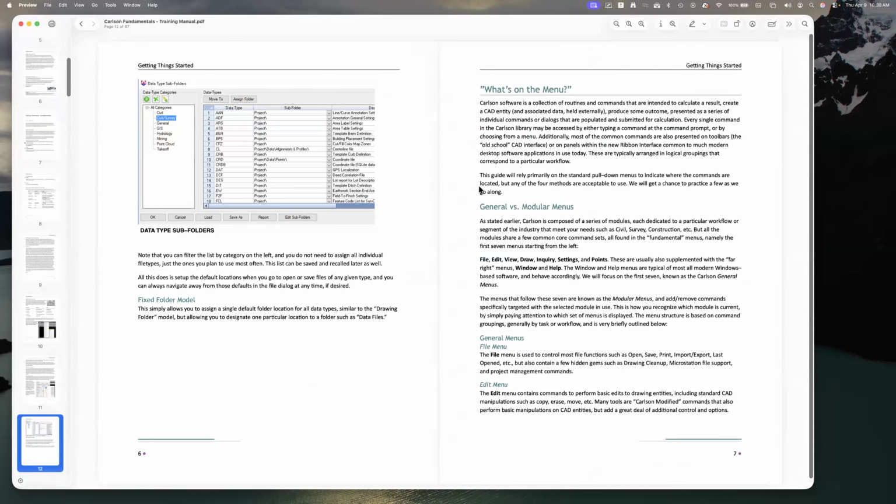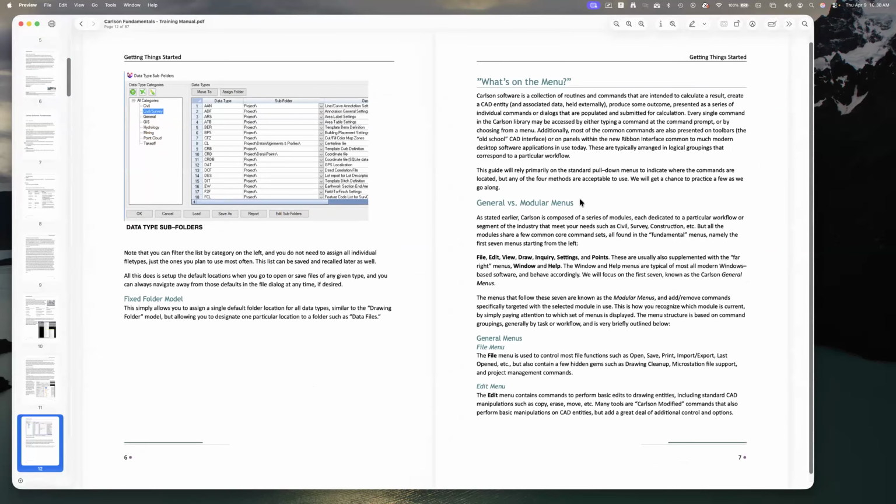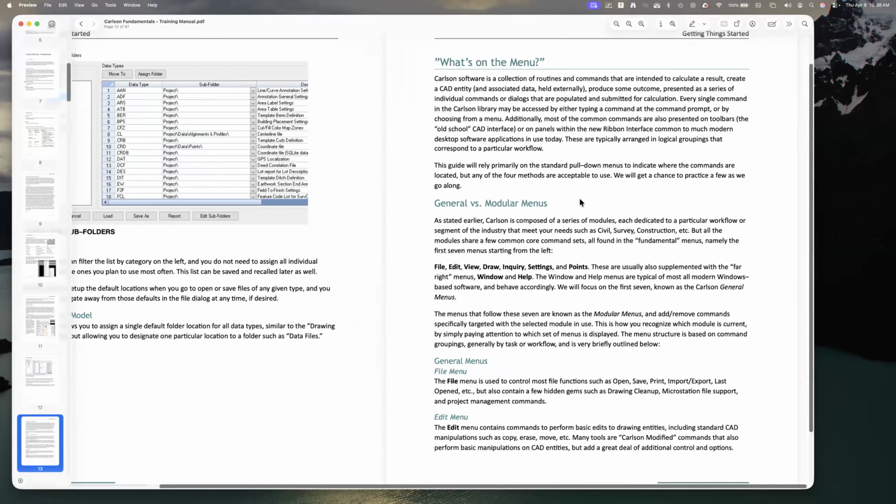Okay. And then we'll talk about this menu structure here: general versus modular menus. What that means is the modular menus are the extra menus beyond these basics that you see right here: file, edit, view, draw, inquiry, settings, and points. And then also window and help, that's just part of your system interface. So file, edit, view, draw, inquiry, settings, and points.